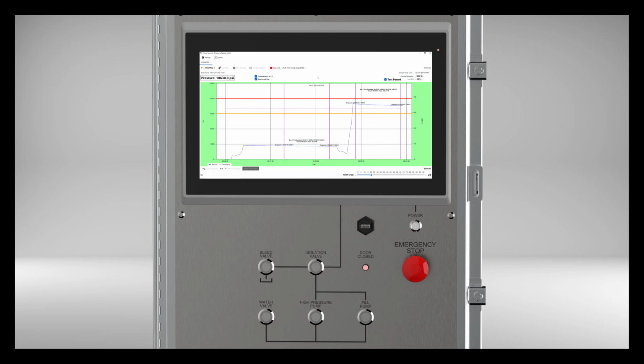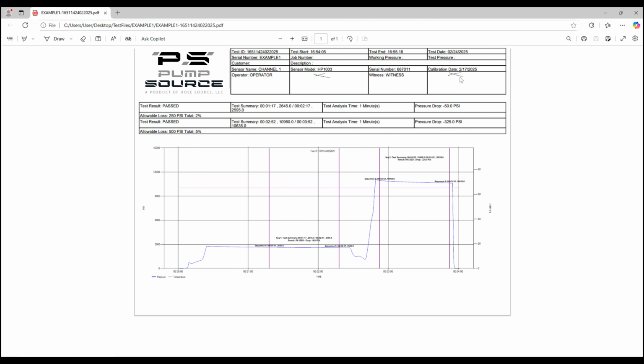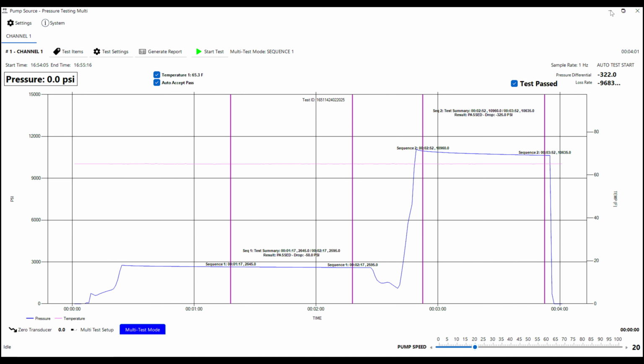Upon successful completion, the chart turns green and the system automatically generates a test report. To finalize, enter the operator and witness names, sign in the provided signature box, and click Create Report to review the test summary. To review results, click Yes when the report window appears, or access test files from the desktop.